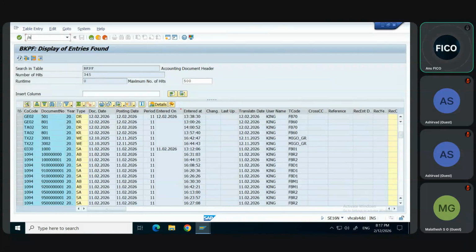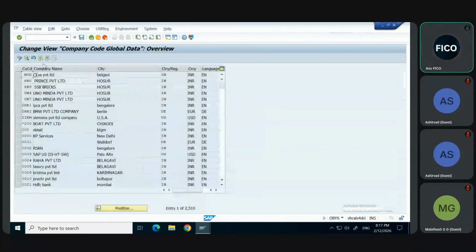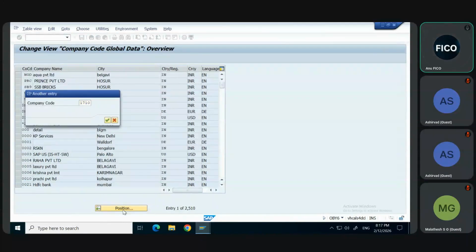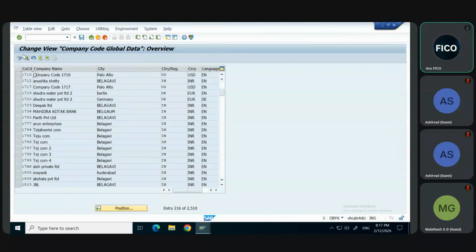If they come, I don't know. Or I will set up one company code tomorrow. We can use our own company code; nobody will say anything. OPY6 is where you see the company codes. I just want to see if that standard company code is there. It is there, well and good. 1710 is the standard company code.